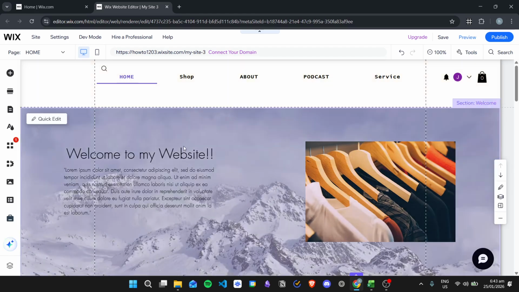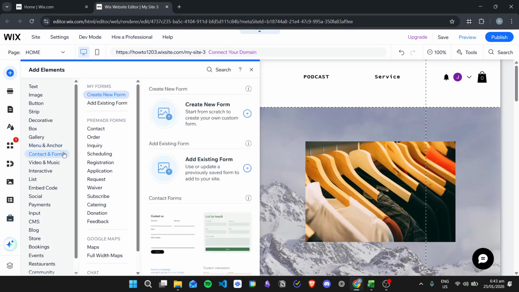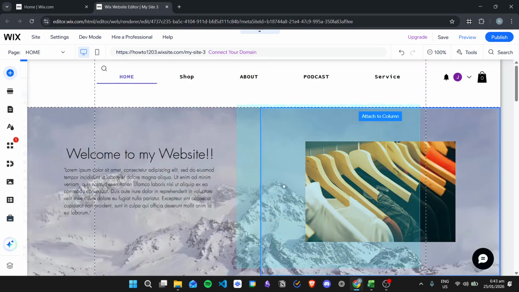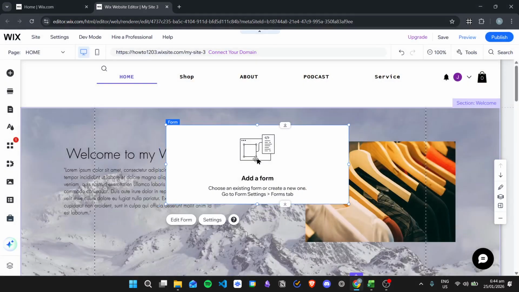So for example, if I add a form right here, I'll just add a template form. And what happens is that it is not working because I have reached my form limit. Your form limit depends on what kind of plan you are using, but you need to double check. Maybe you have too many forms in your Wix website. To combat this problem, you can just delete all of your previous forms.